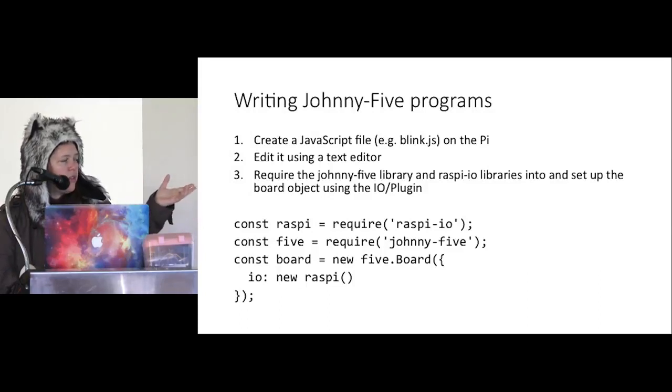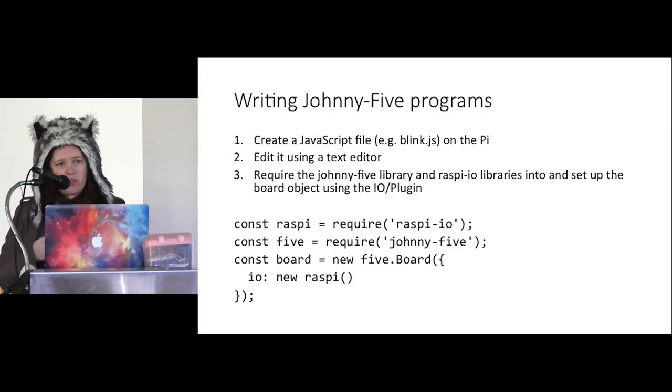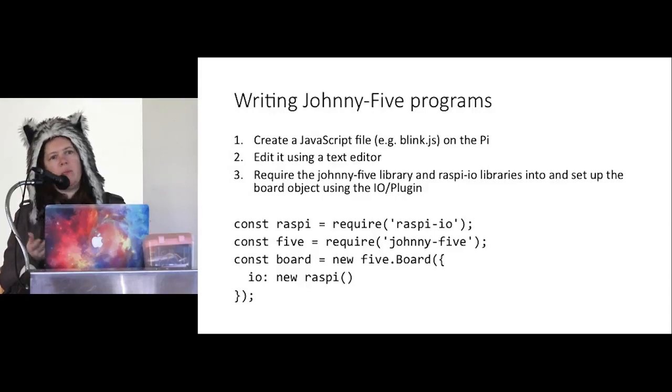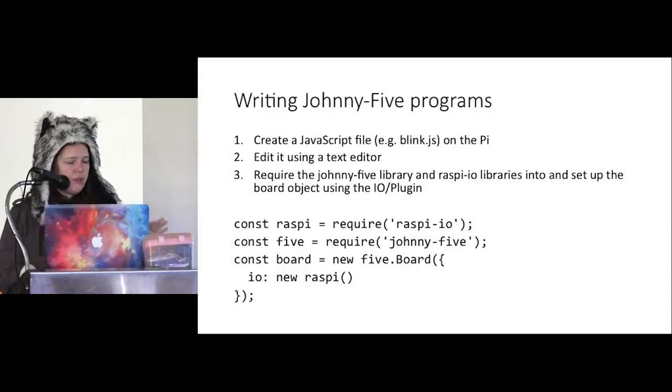It's just JavaScript, so you can edit using whatever JavaScript editor you like to use. If you're doing it on the Pi, you might want to use Nano or VI or Emacs or something like that. If you're doing it on your machine, Atom or Sublime or whatever.